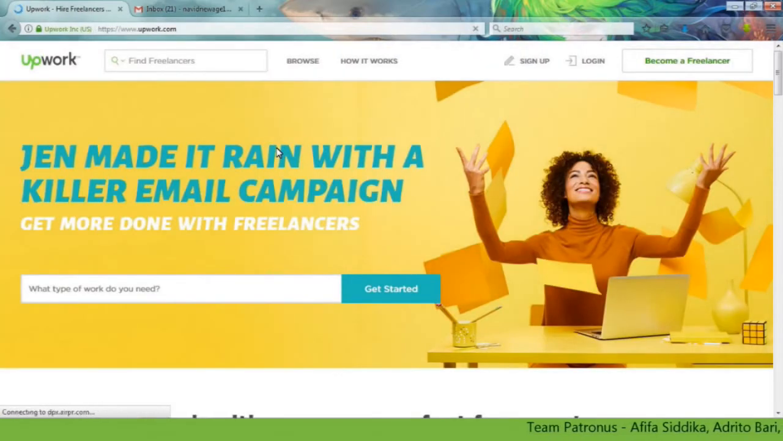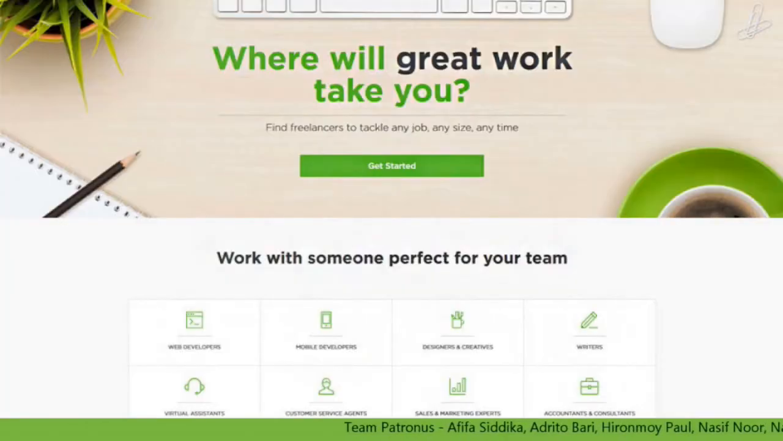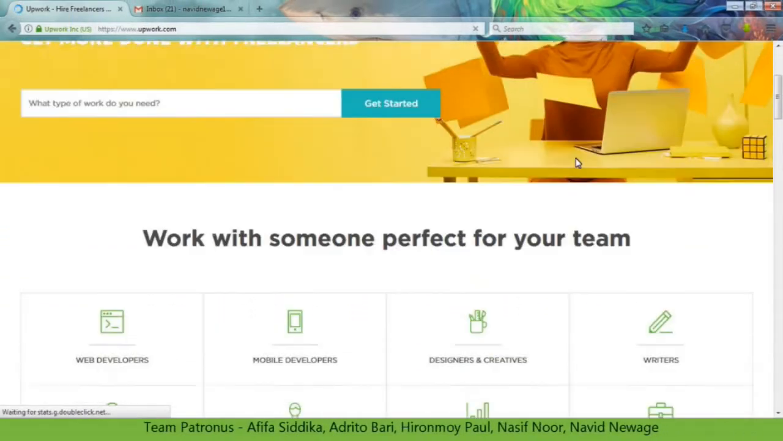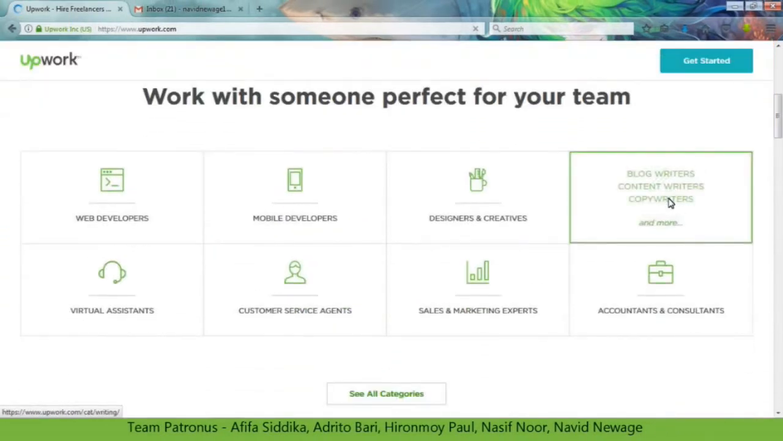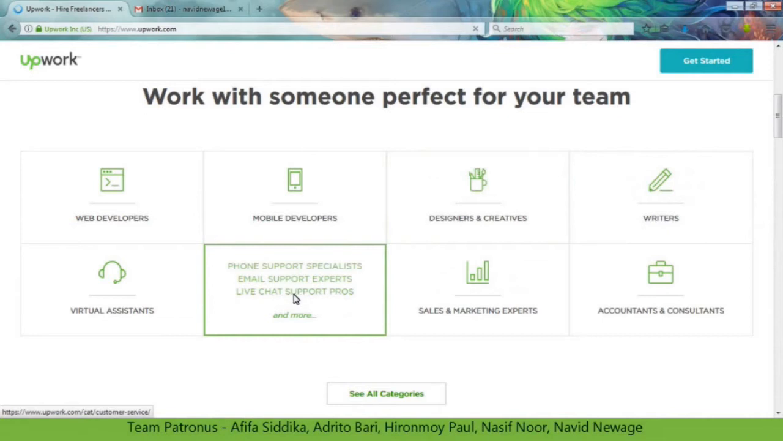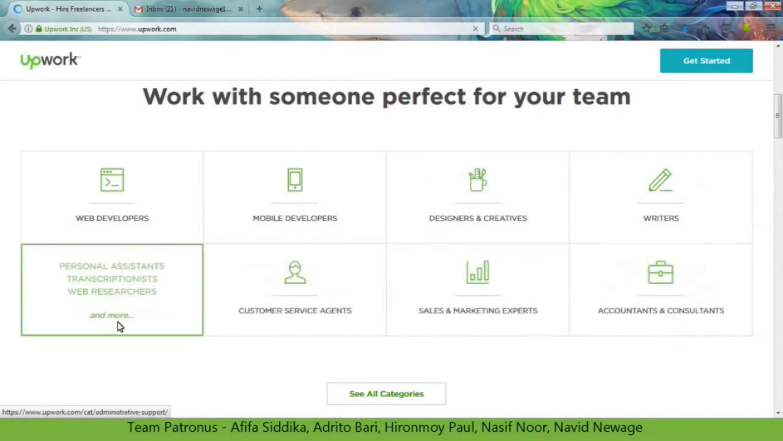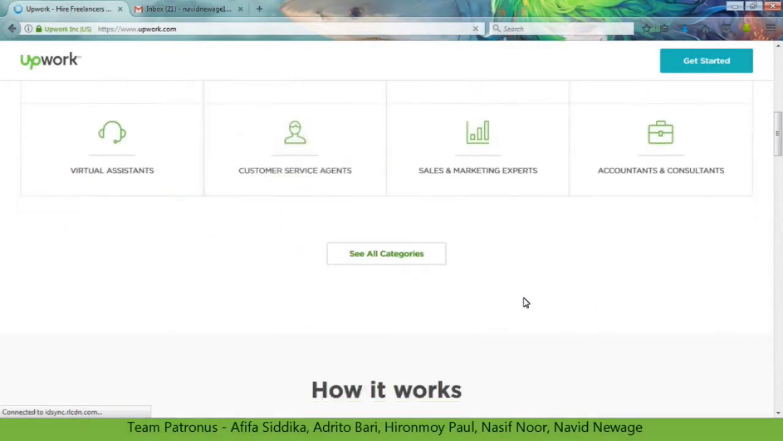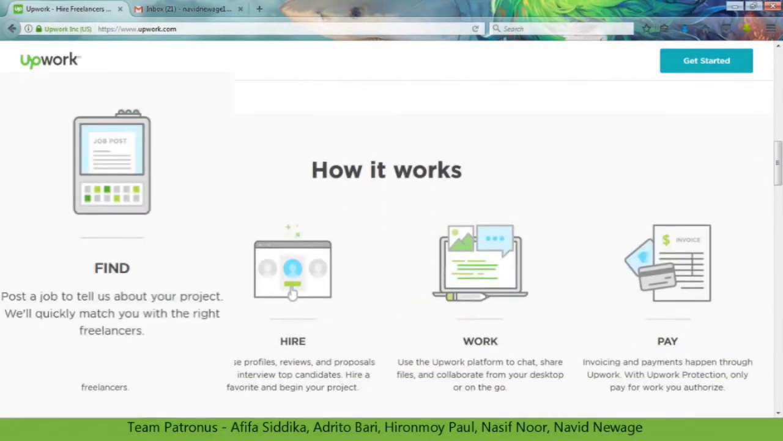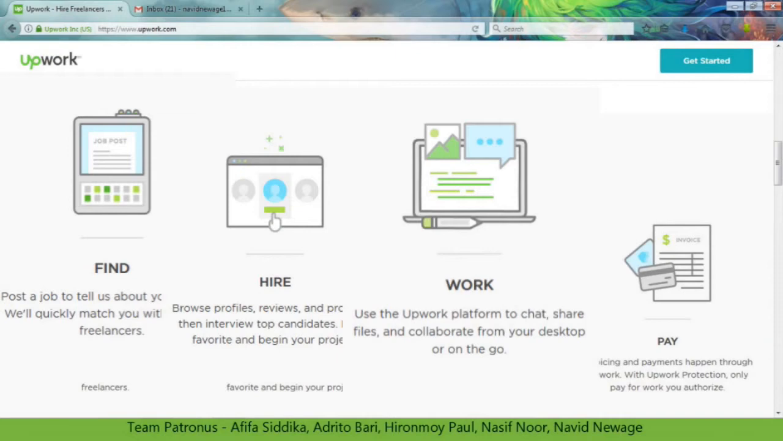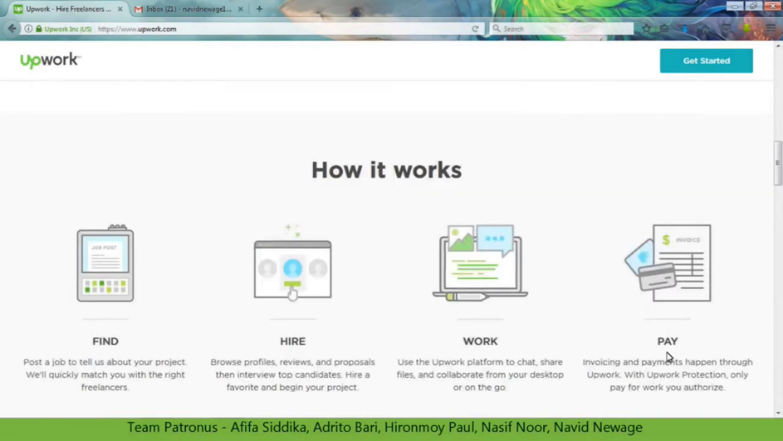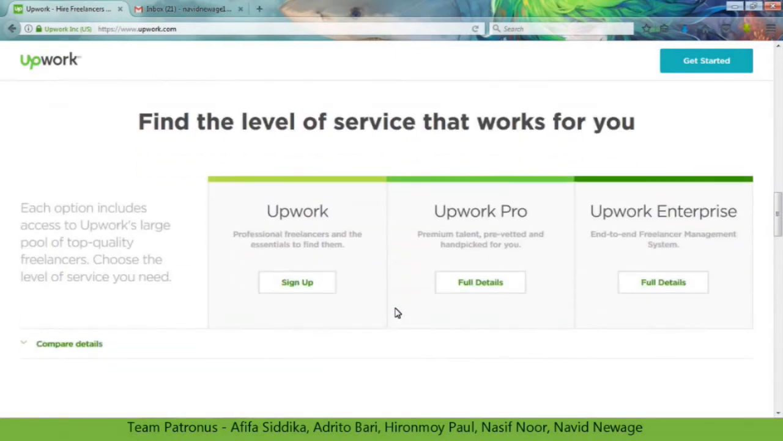Let's take a look at the homepage of Upwork before we get started. We can choose what type of freelancers we need for our work, such as writers, designers, and even virtual assistants. How Upwork works is very simple. We find freelancers, hire them, get our work done, and pay or get paid. We can choose the level of service from Upwork depending on the size of our team.